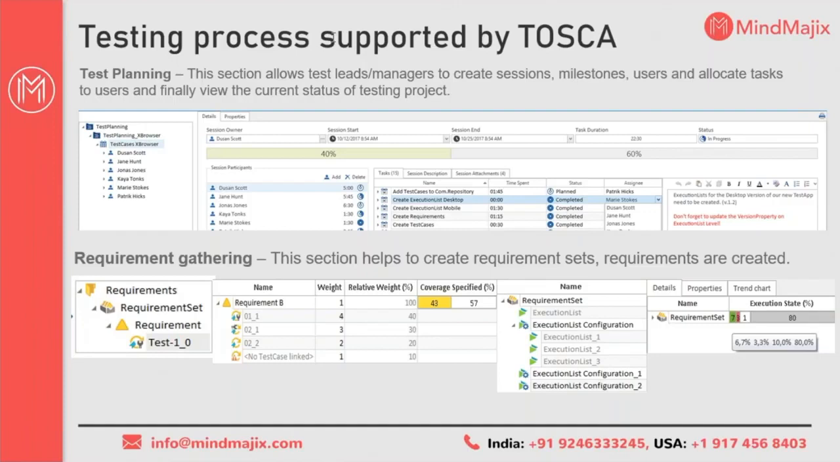As in, if you map your requirement to the test cases, you can see what is the current status of each test case under that requirement. That way you have an idea of which requirement is complete to what level, what is the status of my particular requirement. And similarly, when you link your requirement to the execution list, then you have the track of the total pass and the failure percentage of your requirement.